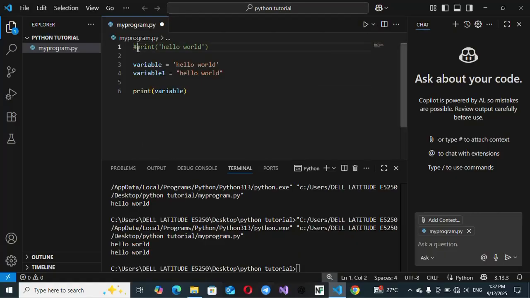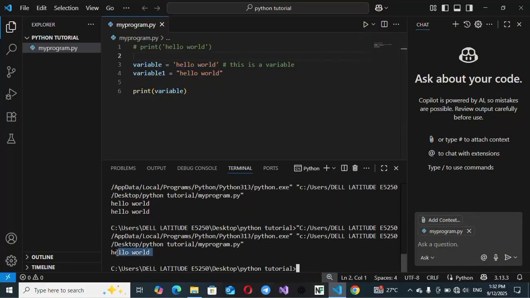So use this hashtag symbol to comment out code you don't want to run in your program. Okay, you use it to just write comments. You can write whatever you want, but it won't run in the program. So you can write maybe a description or whatever. Let's say this one. This is a variable, and this over here will not affect your code. Let's go ahead and run it. As you can see, hello world.